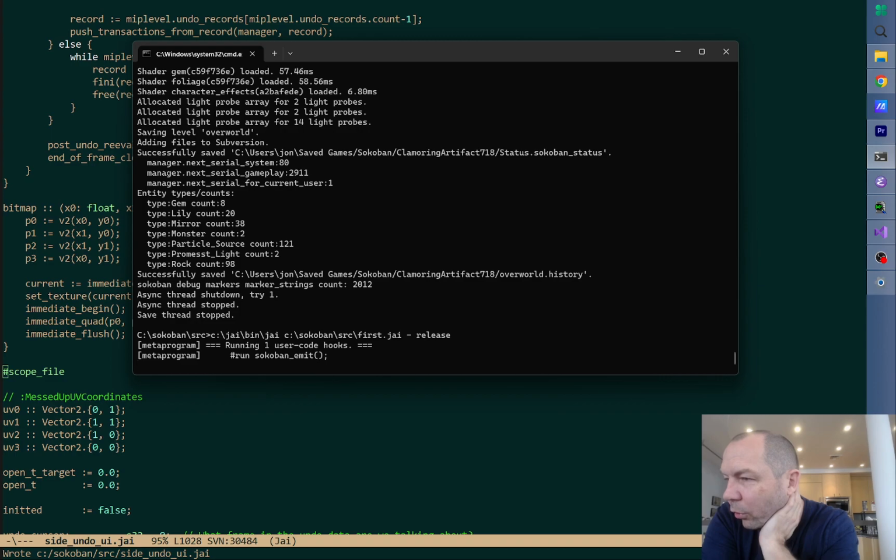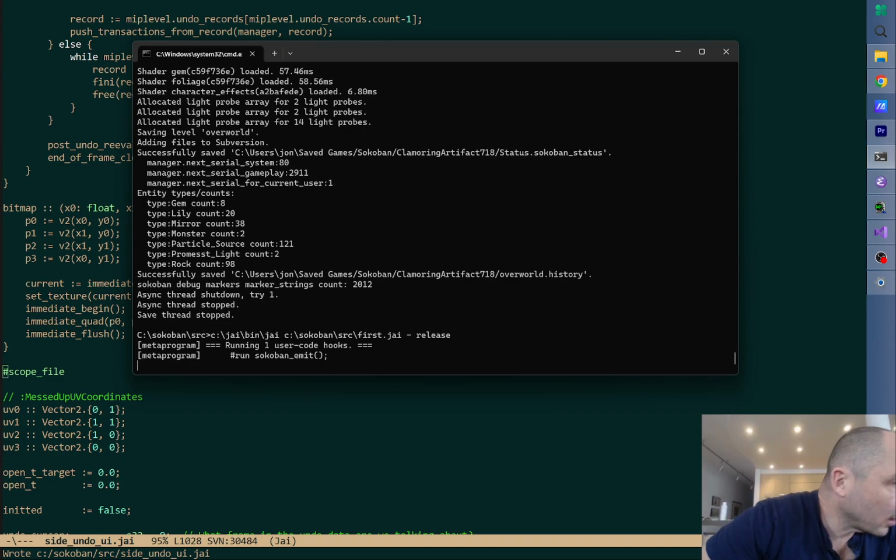Saw an old Commodore 64 Sokoban at a flea market the other day. Classic.